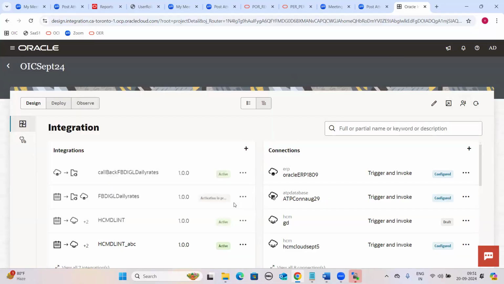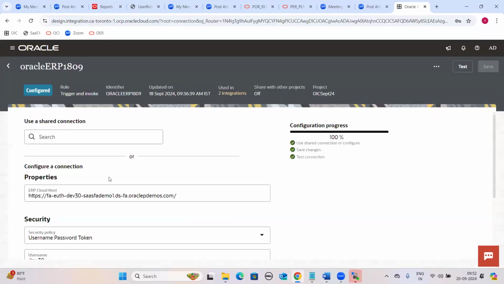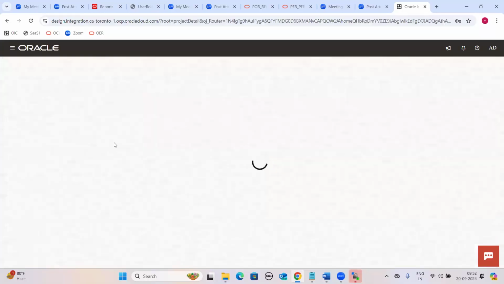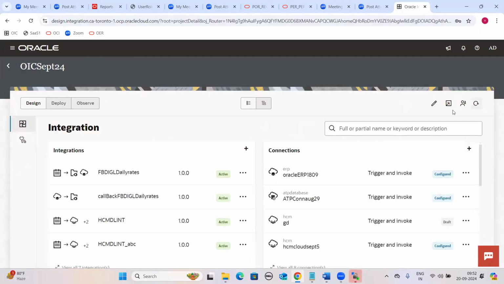Refresh. So now this one no need to run, but we have to run this one. This will execute when you receive the response from here to here. First of all, we have to check the ERP instance. Which instance? Dev 30 working, right? Okay, Dev 30 working. Now run 58. Run.